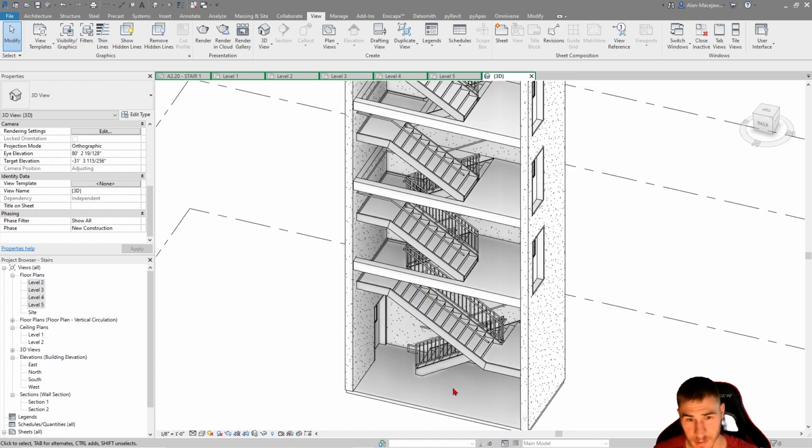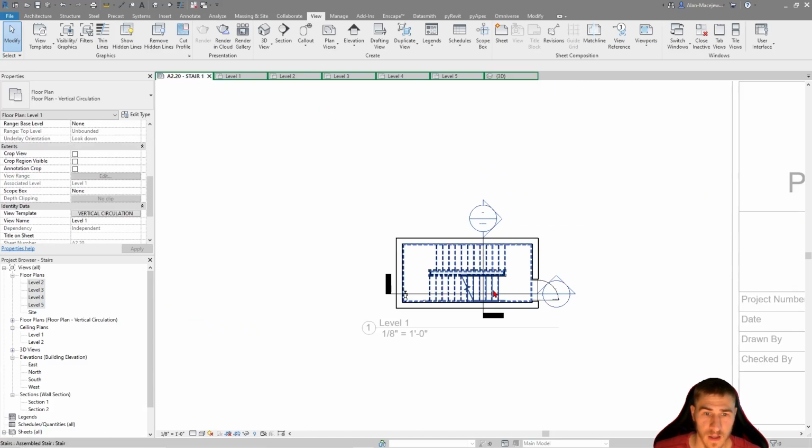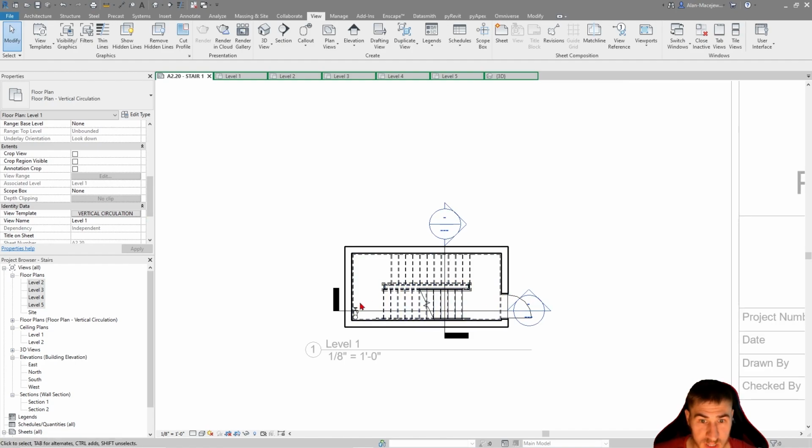You could maybe get away with calling it out once and saying it's typical, but I don't like to do that necessarily, because I want to make sure I have the exact amount in every place. And of course, we have to deal with handrails and all that kind of stuff. So back to the sheet, let's go ahead and address this from a visibility graphic standpoint.